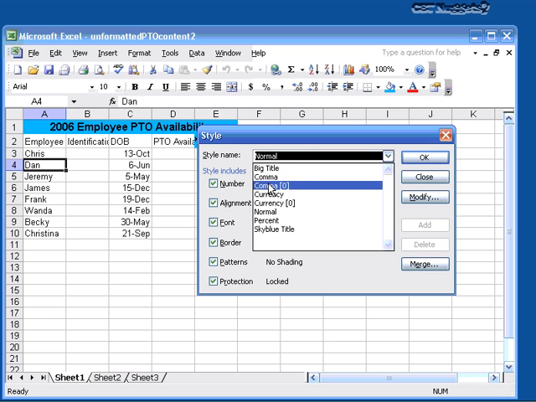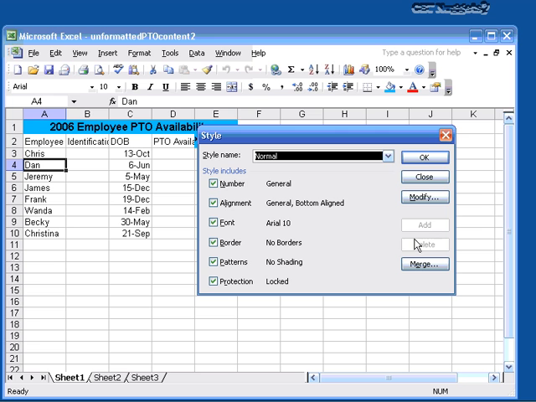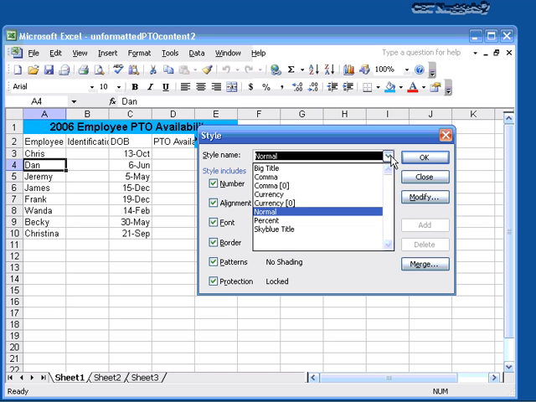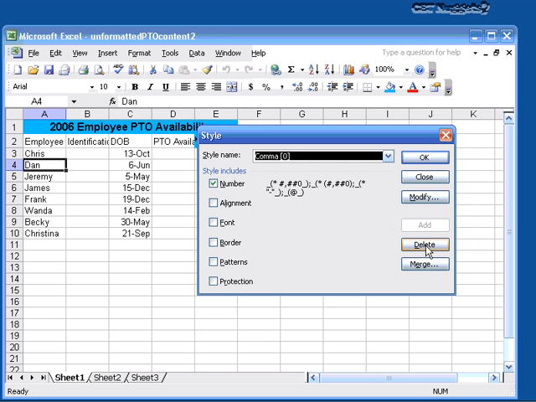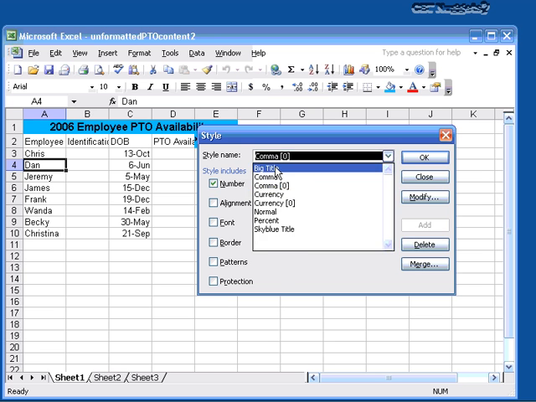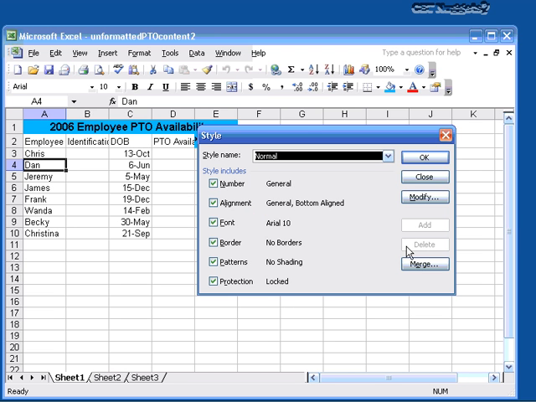You'll notice, though, if I select on Comma, the one that you can't delete is the Normal. The standard, you can't delete. Now, you can delete these other ones if you want. If I want to get rid of Big Title, I could delete that one. But I can't delete Normal. It automatically says, nope, you can't delete that. That's our standard default. We have to have that in place.